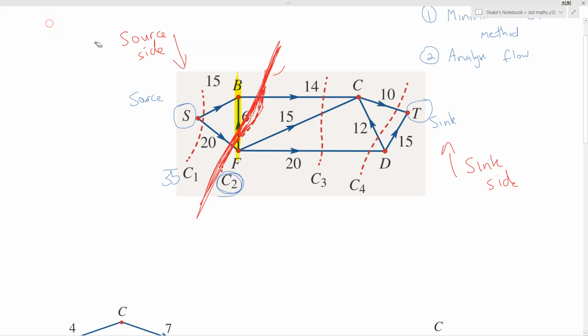When we add up the value of this cut, we first add this, which is 14. So we'll do 14 plus. We will not add this because this is coming from the sink to the source. And then we'll add this, because this is from source to sink, and that's a value of 20. So 20 plus 14 gives us 34. And then over here, this is going to be 14. We're looking at cut number 3 now.